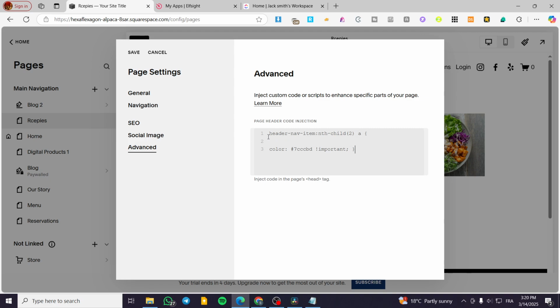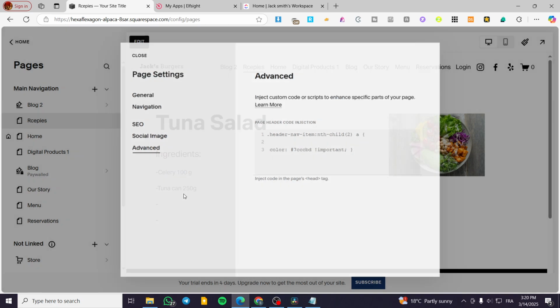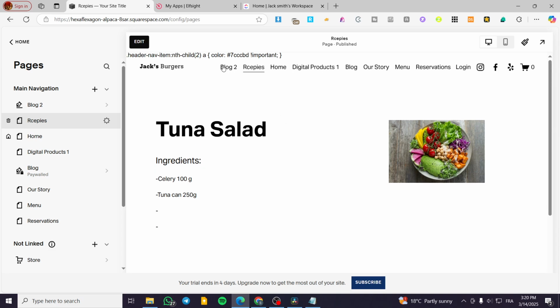As you can see, this little code is going to be called header-nav-item, nth-child. Here it is going to show the number of this specific navigation link, which represents its position. In here, we are going to use the second position, as you can see, item or link. We're going to click on save.